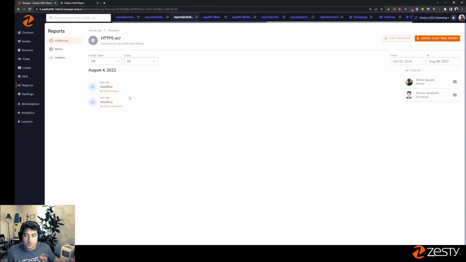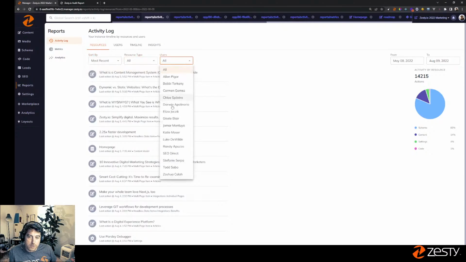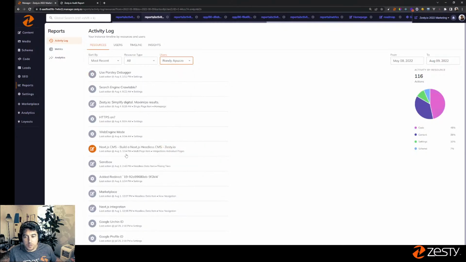Going back into activity log, you'll see that there are different options: sort by most recent, oldest first, or resource type. You can even drill into users, so I can look at myself here and see what I've been up to, some of the things I've changed in settings.